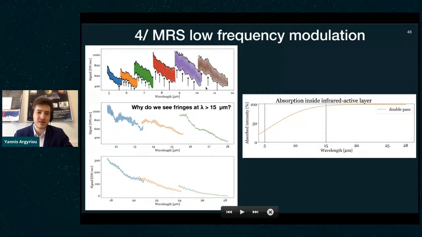A second question related to this is, why exactly do we see fringes at wavelengths above 15 microns? The rationale for this question comes from the fact that, as I've stated before, after a double pass, you would not expect a large fraction of photons to still be reflecting coherently inside your detectors. What that means is that as you reach 18, 20, 22 microns, we would expect this fringing signature to disappear. However, we still see that it is present and actually impacts our data significantly.